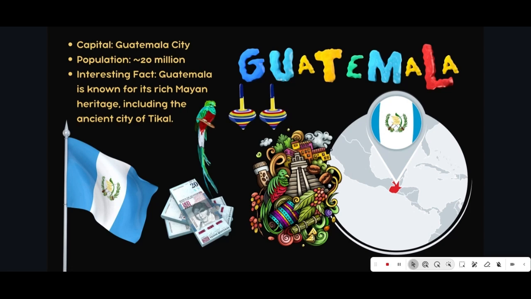Equatorial Guinea is the only country where Spanish is spoken in Africa. So it's the only African country where Spanish is the official language. There's about 1.6 million people in Equatorial Guinea. The capital that's current is Malabo, but in the future they are planning on making Oyala the future capital. So if you see, it's a teeny tiny little country in Africa.